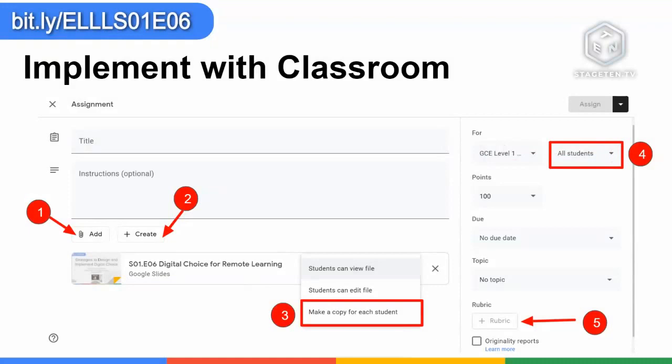So maybe you're working with an in-class support teacher and they're going to take your choice board and modify it for their students. So they can make their own post and just select their students and send it out to just them. And the students in your class will never know who got what activity because they shouldn't be sharing with each other what they're getting. So that's a great way to differentiate also.